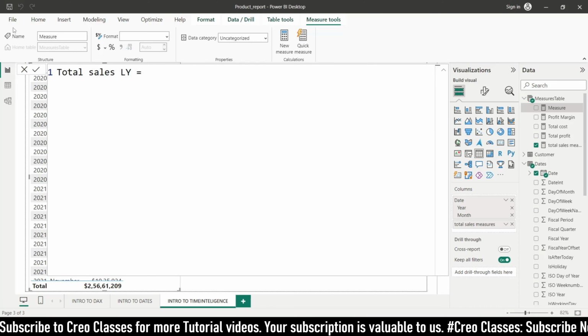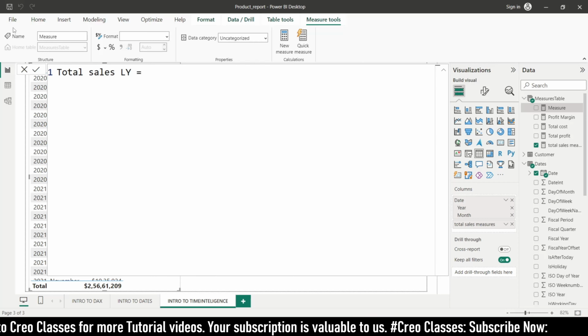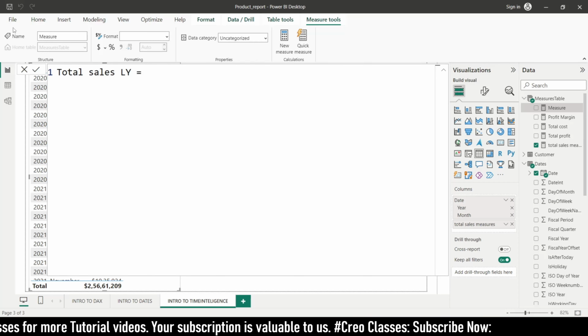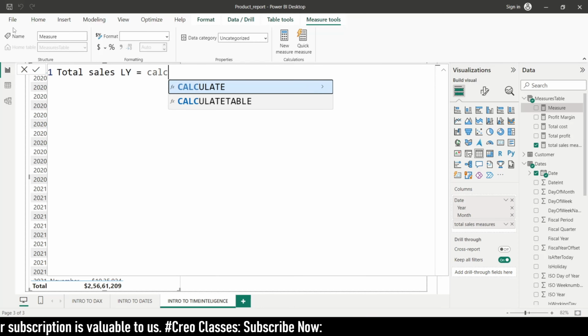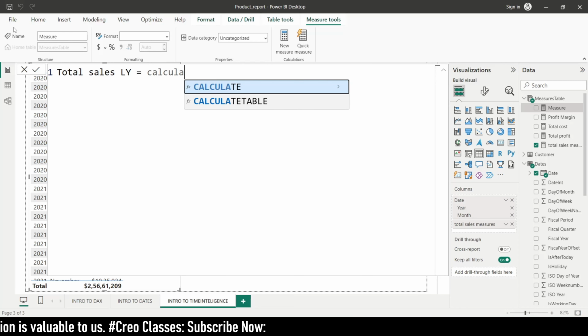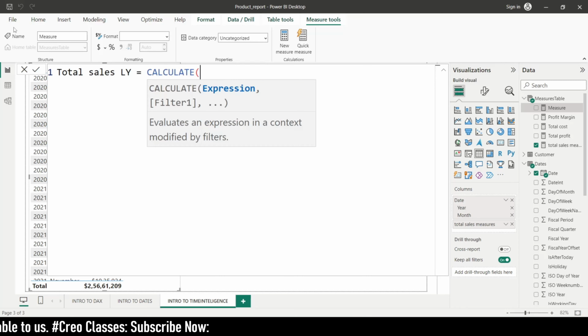previous year's sales. So how can we do that? For that, let me go with a new function called CALCULATE. You can see the expression here and the filters here.